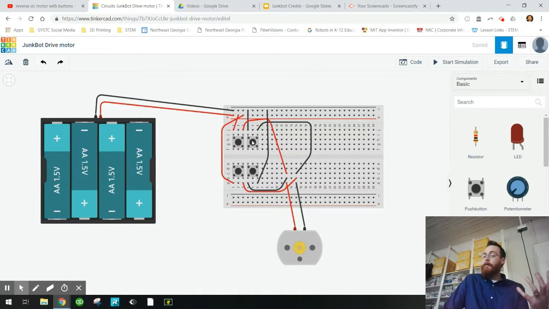So next step, in episode 4, I'm going to be showing you how to do the same thing with the servo, that's the two front tires on my robot that's going to achieve a left and right turn.